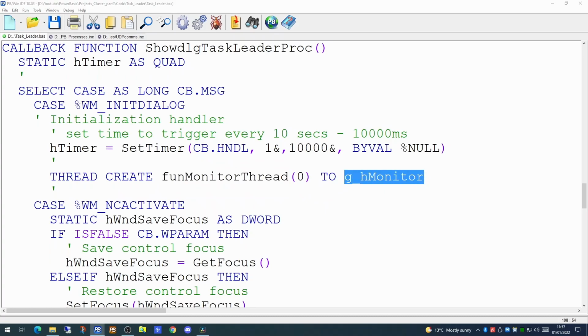The purpose of this monitor thread is every few seconds to check all the workers. As this thread is kicked off at the beginning of the dialog, it will run for the entire duration of our application and will run quite independently of what's happening on the dialog or what the user is actually doing to the dialog. So let's create this new function.